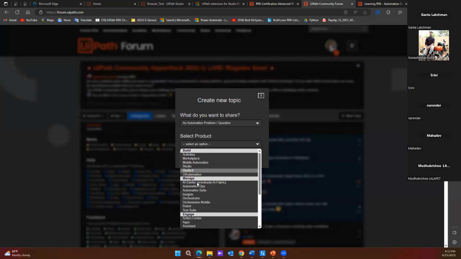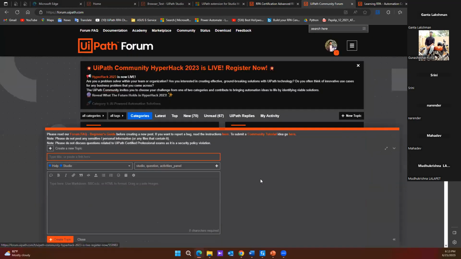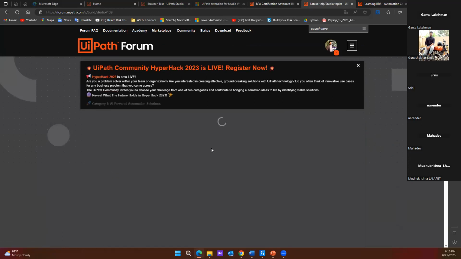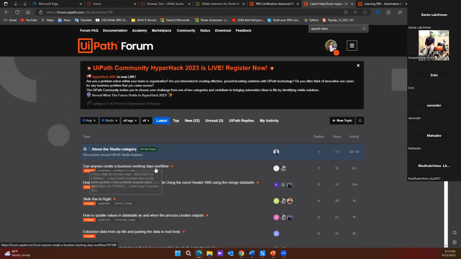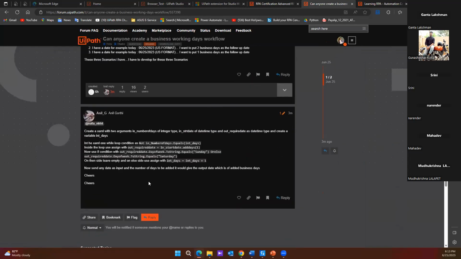Then select which product you are looking for, like if you're working with Studio, just put Studio. Then select what kind of workflow tool or different options you have. Okay, let me select the activities panel. Then next, create your link and a description, and then create the topic. Once you create a topic, this is how you'll get the answers. Let's take Studio as an example. These are the questions displayed, and you'll get the answers like this on the forum.